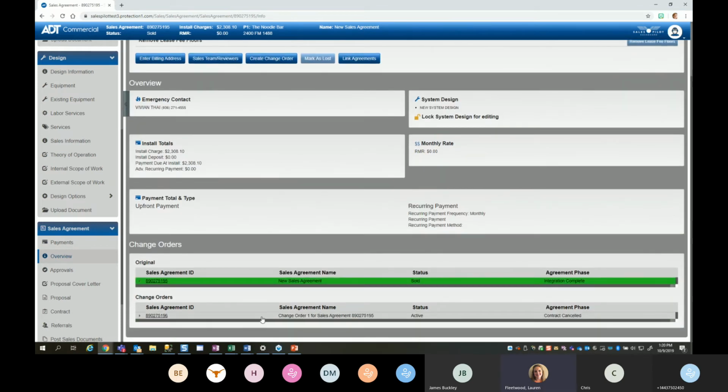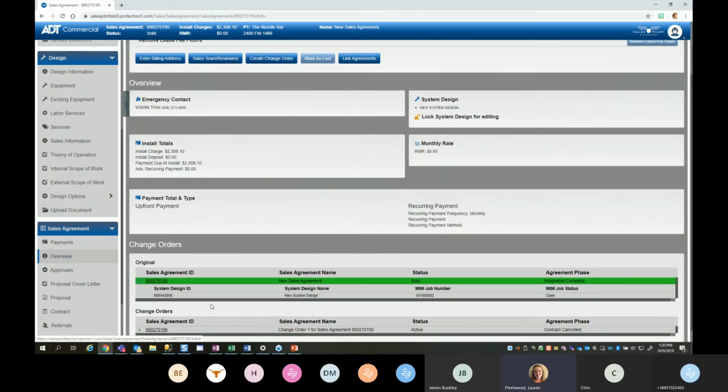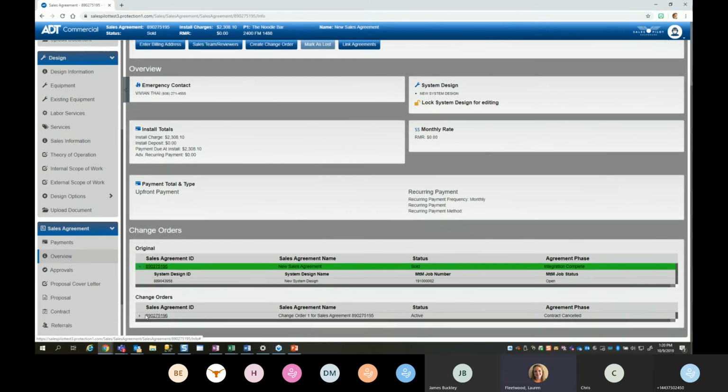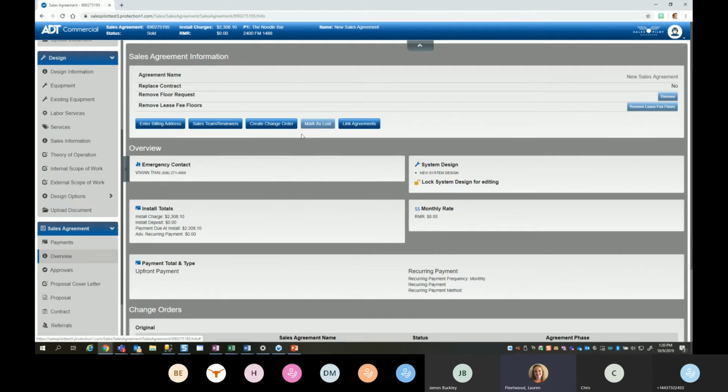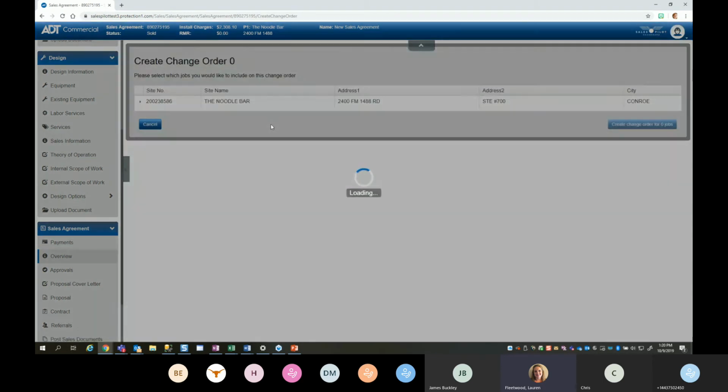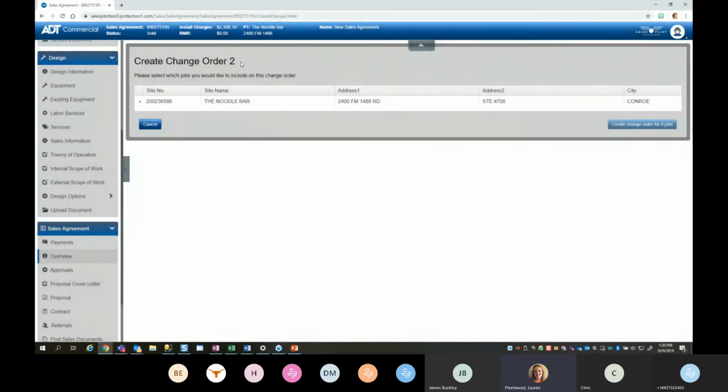Also, you'll be able to see down at the bottom the original job, this one sold and integrated, and any other change orders that are on this one. So I already created a change order, so that one is listed here. You can click on any of them to go into them as well. So if I wanted to create a second change order, I just hit create change order. It's now changing that to order number 2.